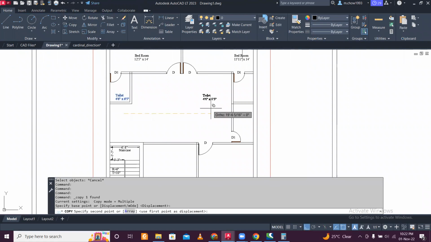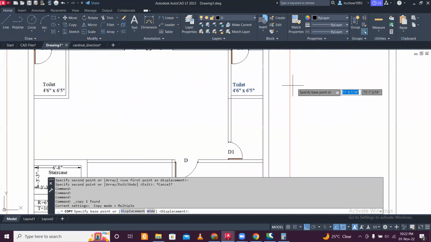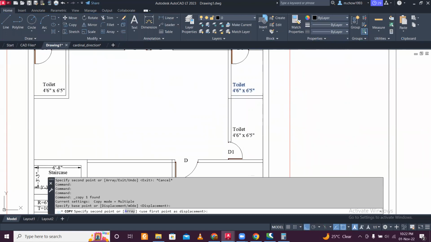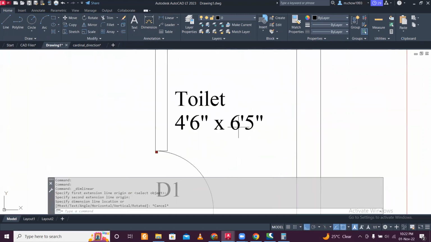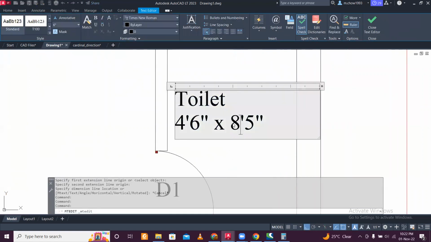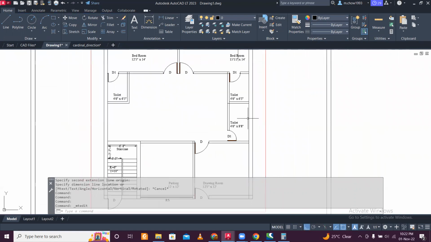Select copy, auto is turned on. This one, and we'll just take the dimension of this. Obviously 4 feet 6 inches is constant, and the remaining 6 feet 5 inches of what is the length here, 8 feet 8 inches, right? 8 feet, right? This is the toilet here, common toilet, which is available in here.